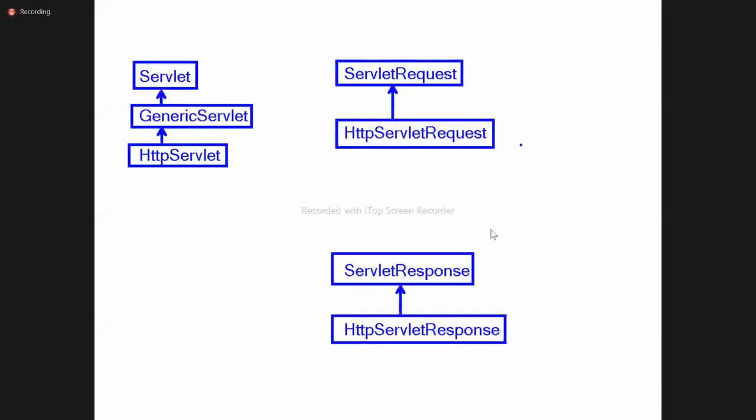By using HttpServlet, can I access GenericServlet methods? Yes, like that only. By using HttpServletRequest we can access, and by using HttpServletResponse we can access.